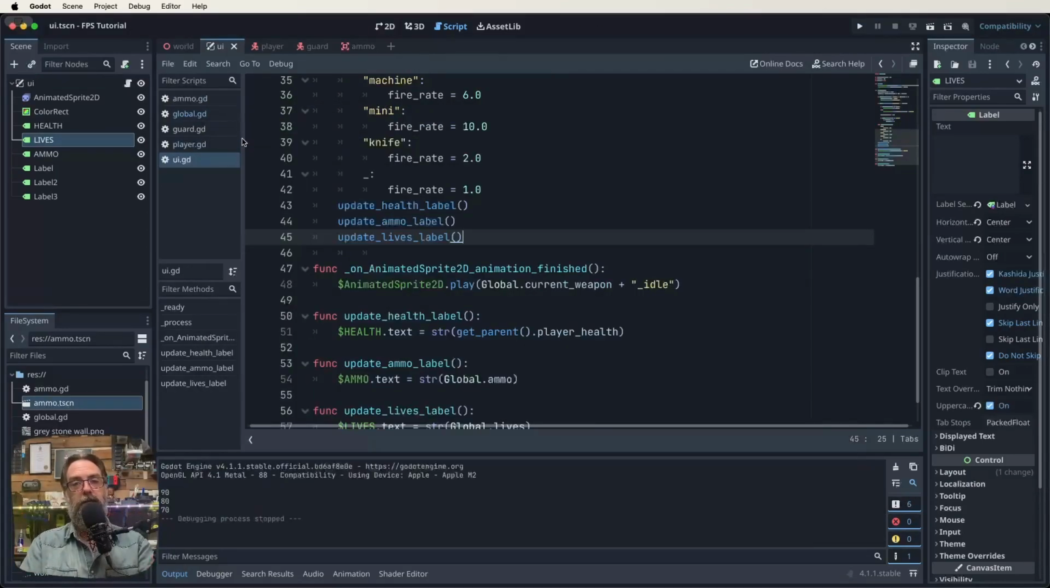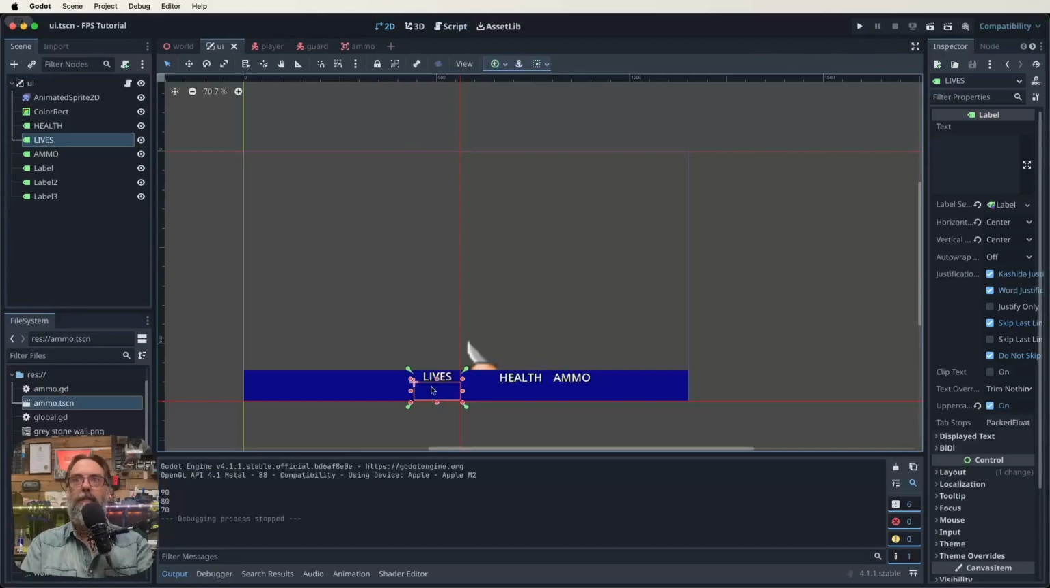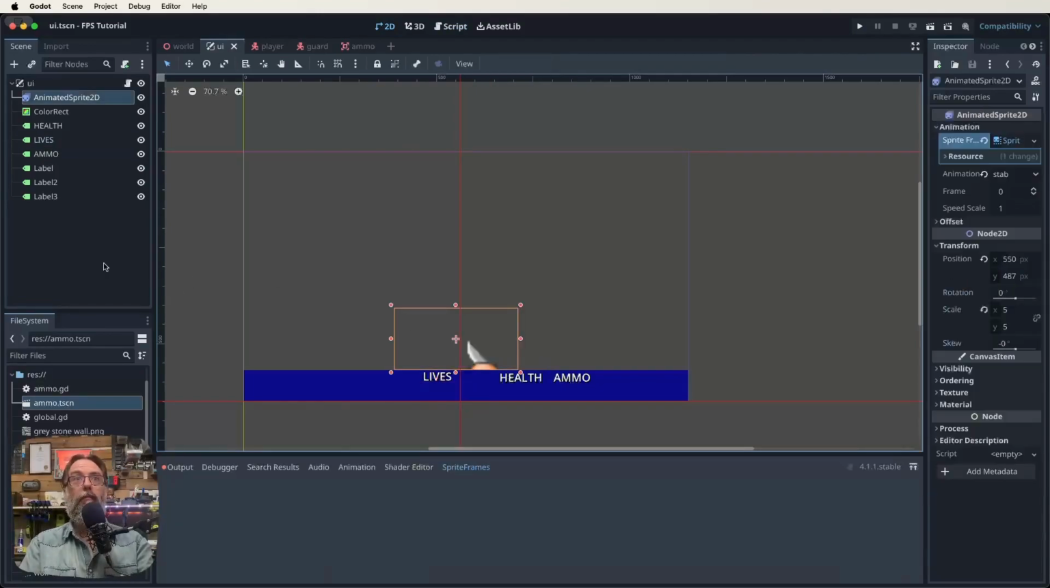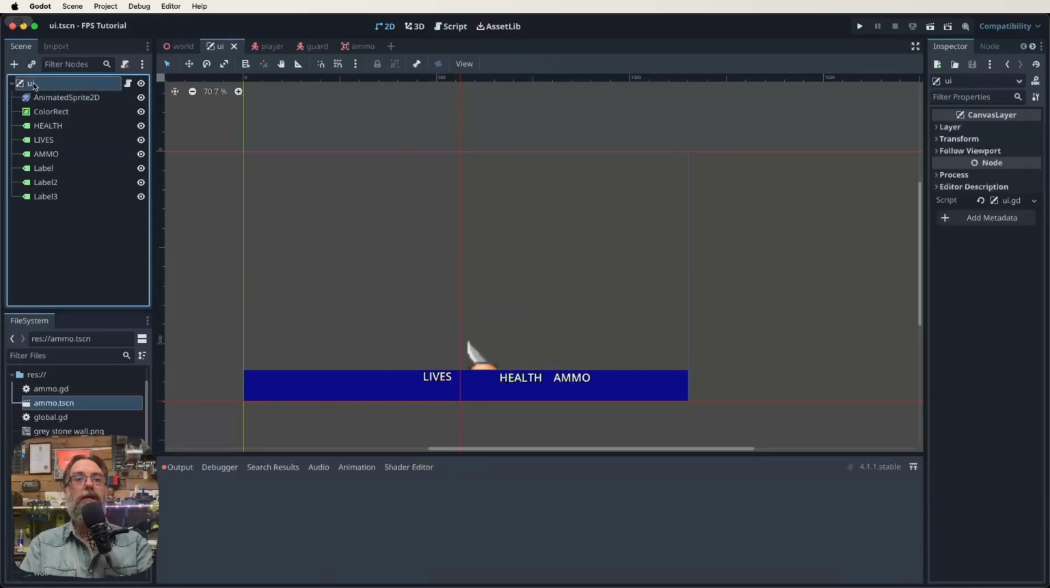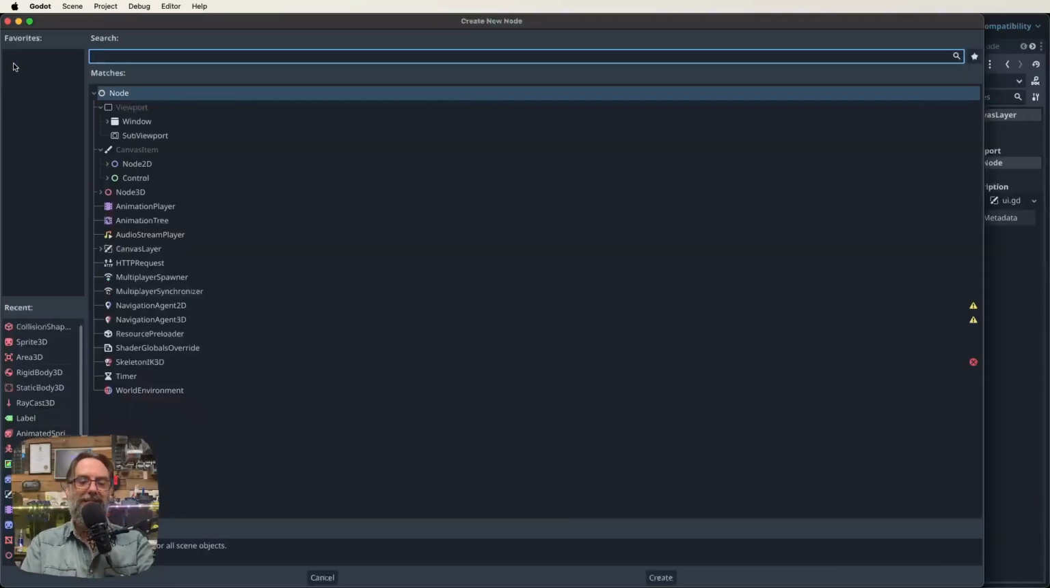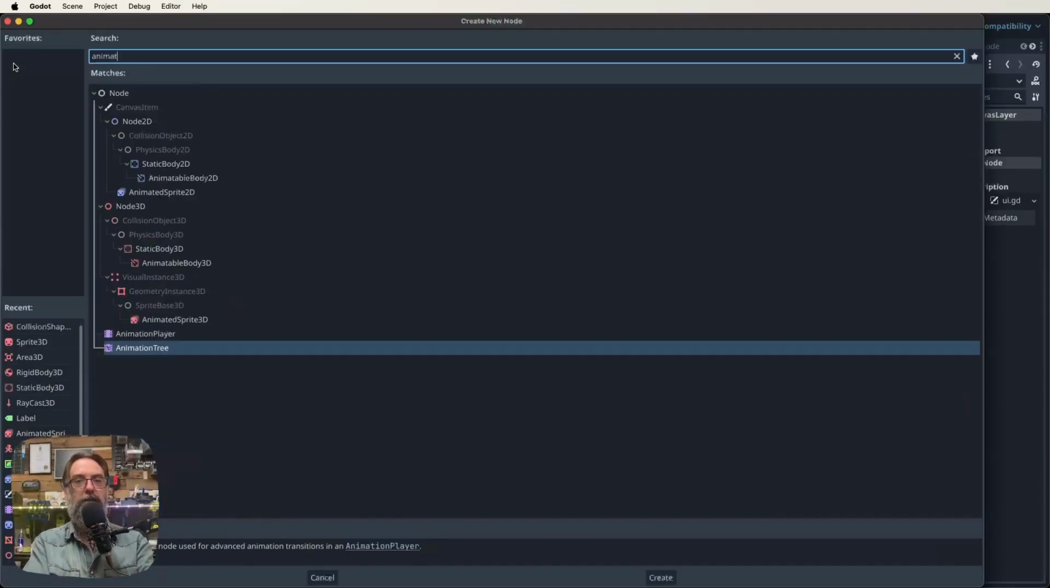Time to, I think, let's skip across and start working on our BJ Blazkowicz's face animation thing. So let's again go to our 2D view of our UI. So the spot we're going to put it's in here, right? The way we're going to actually work it is we're going to come back to our UI, click on the root node, click on the plus, and we are going to look for an animated sprite 2D again.